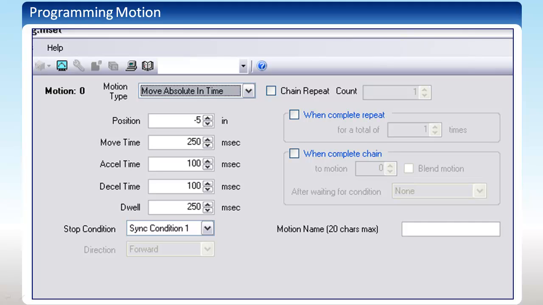This number is now a fixed location, and therefore, if I execute motion 0, I will move to negative 5 inches, regardless of where I am currently positioned. If I execute the motion again, I will not move because I am already at the position of negative 5 inches. I can also select a move velocity motion type.